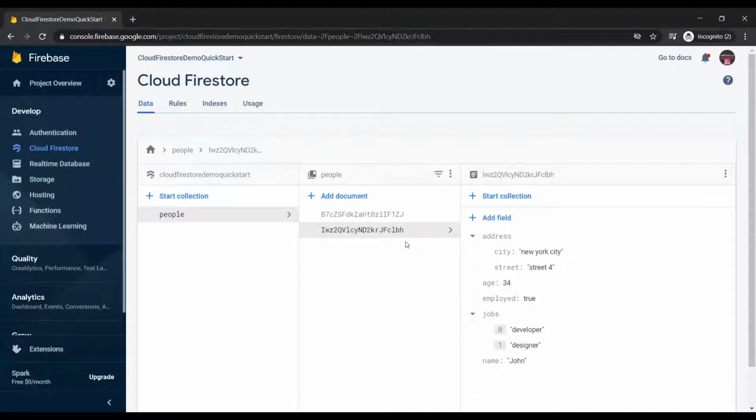So I can choose to have the same fields for John and Jane and every other person. So I can say I want every person to have a name, age, employed, address, jobs. Or I can do something completely different. I don't even need to add a person.